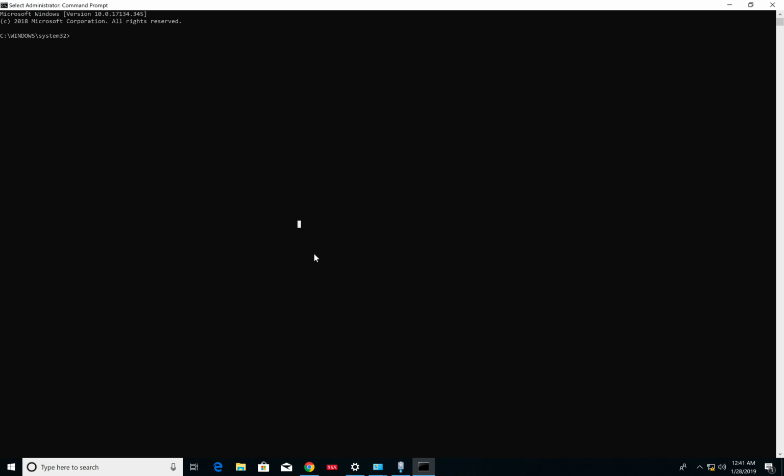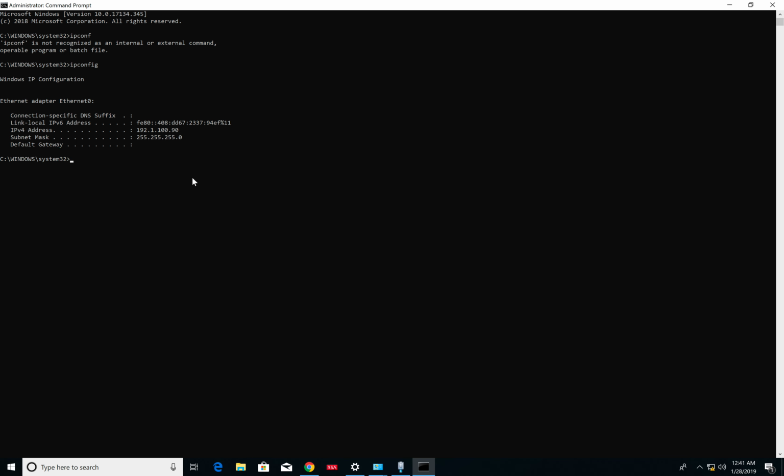So I can check that. I can go here and do ipconfig. You can see the IP address is 192.100.0, 100.90, right? So if you want, we can actually test this. We can ping and see if it is able to talk to my GNS3.